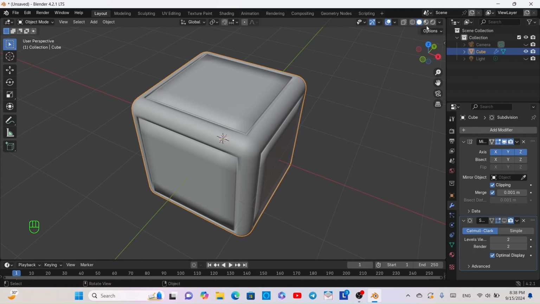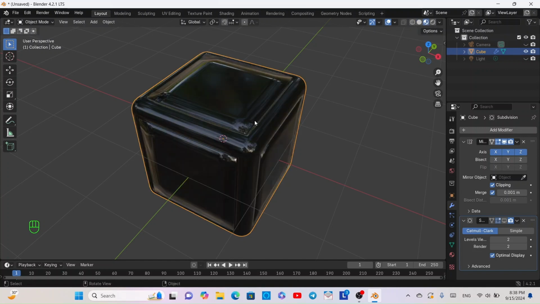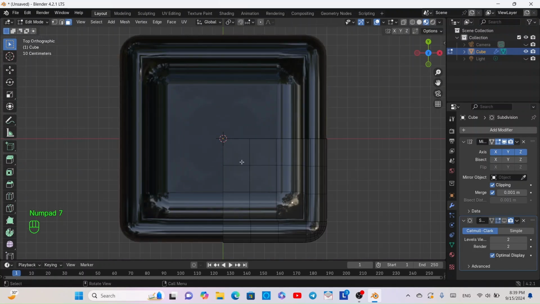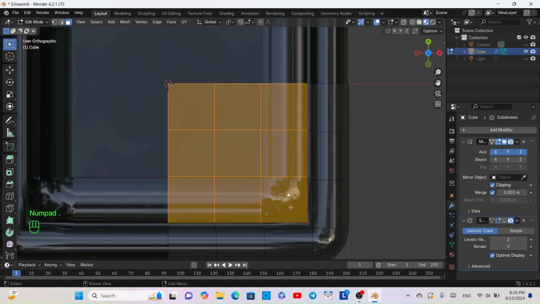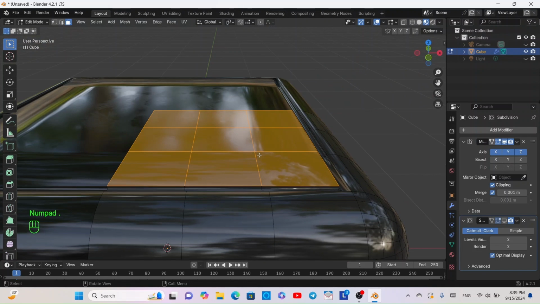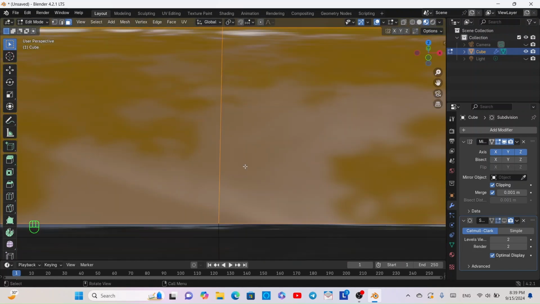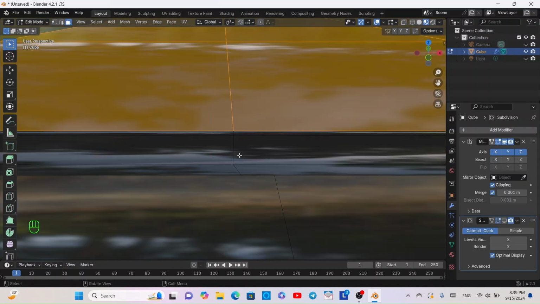Click over here to go to the material preview, and then go to edit mode and enable the face select mode. You can see it from here, or press 3 outside of your numpad. Let's go to the top view, and I'm going to select these 9 faces, and then I'm going to zoom in with numpad period, and then I'm going to rotate the view, zoom in more, and pan until I can see those face rings.